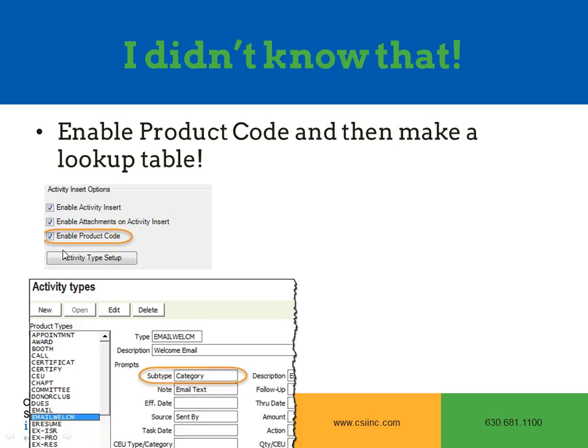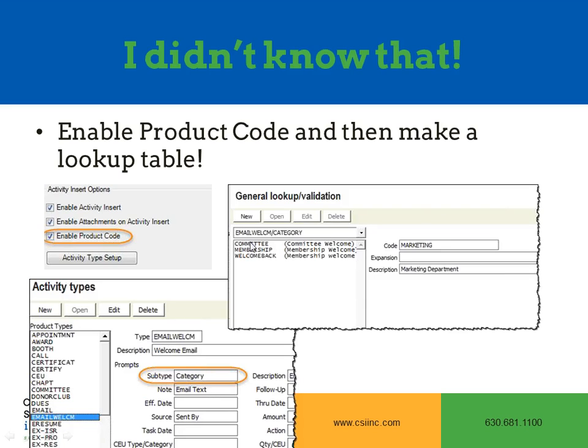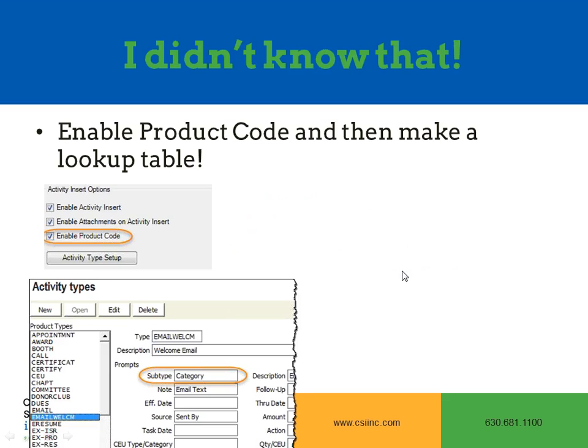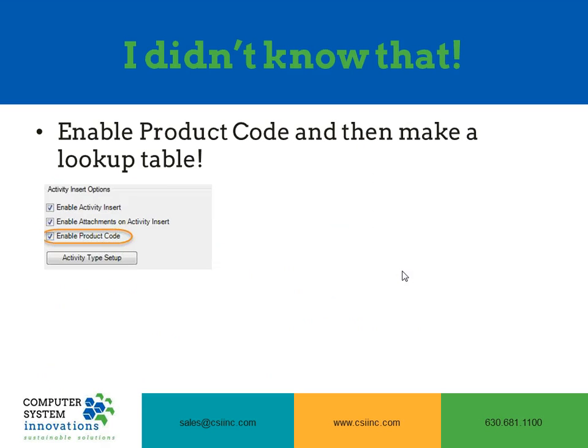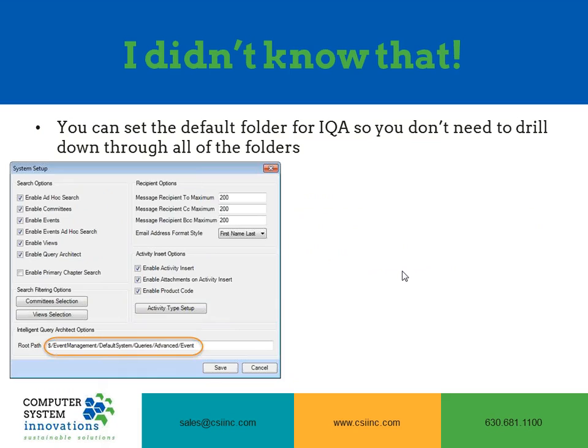Once I turn on this product code, I then look at my email welcome and say, okay, it's called category. I then create a lookup table, email welcome / category, and now I can actually categorize my emails via that category. So once again, it'll look like this. So I can put a category on there. You saw me use a department down below on a different one. This is turning on a category for all of them. So pretty cool there.